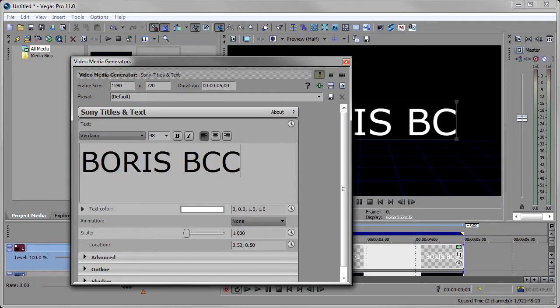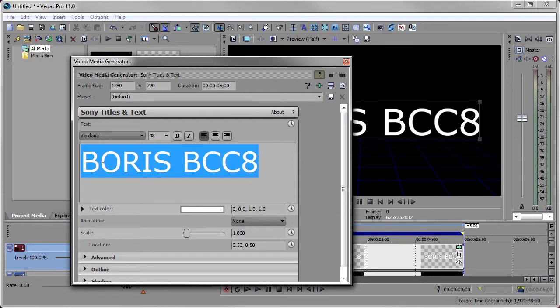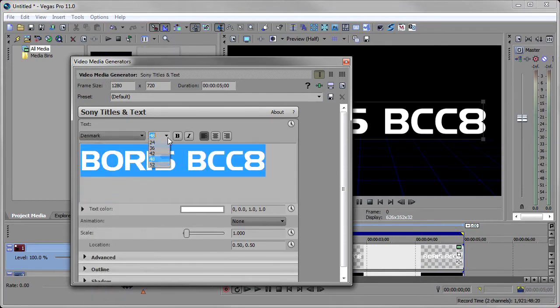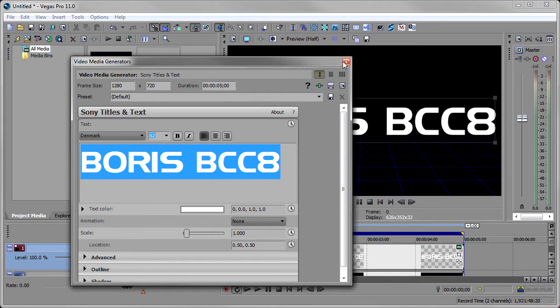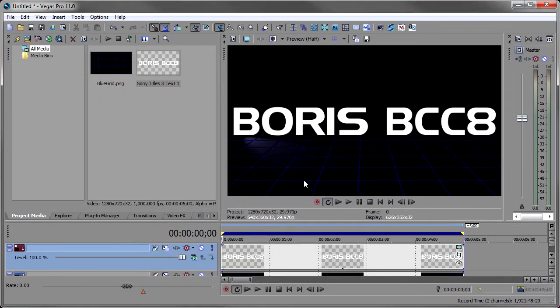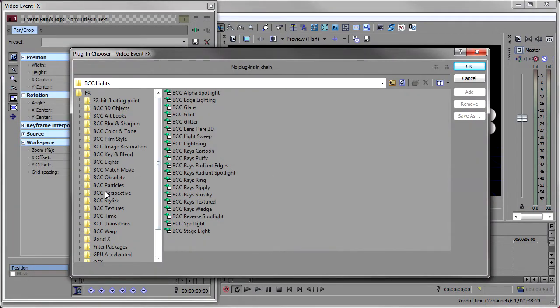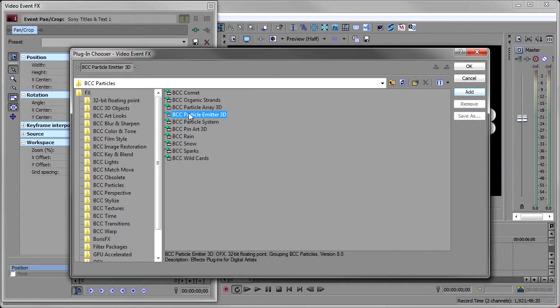Boris BCC 8. I'll highlight that, and I'll select a new font. We'll use the Denmark font. Make it a little bit bigger. Now this text is going to be my layer map. And so every place you see the white, that's where I'm going to emit particles from. So let's apply BCC particles to that. We'll go to the particles, particle emitter 3D.